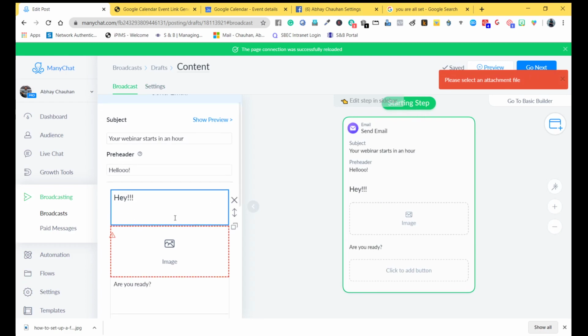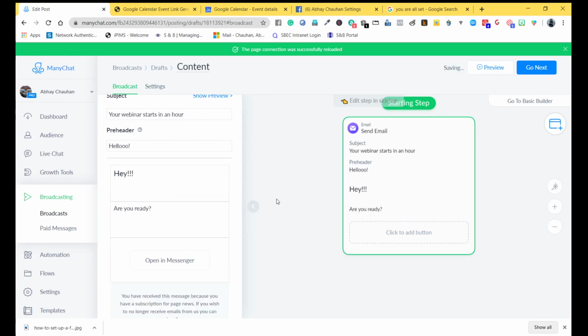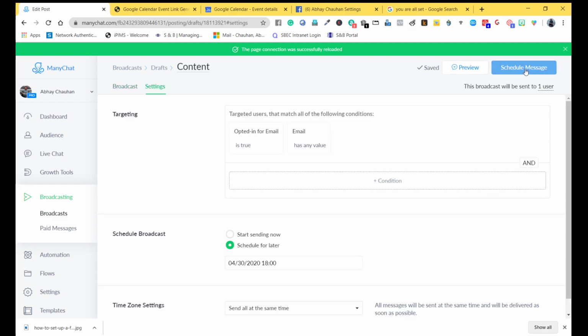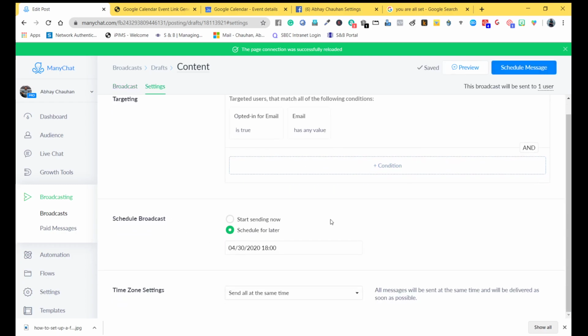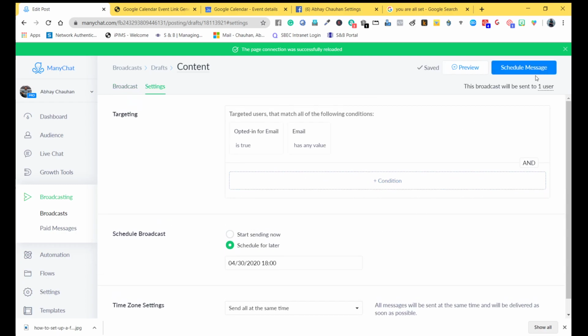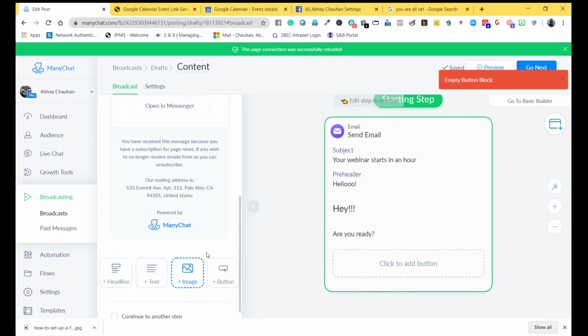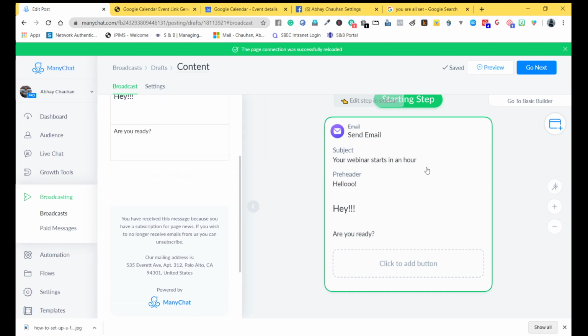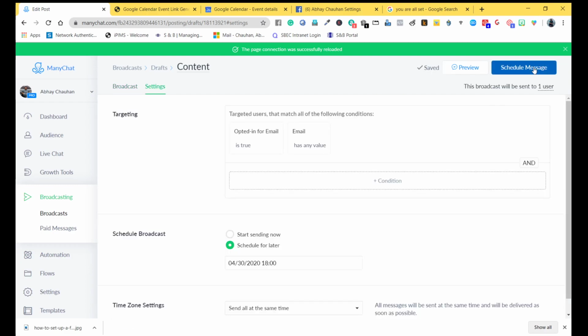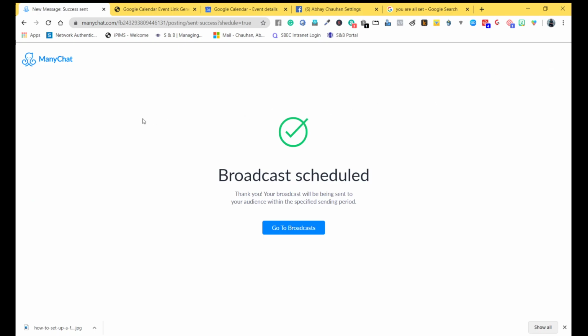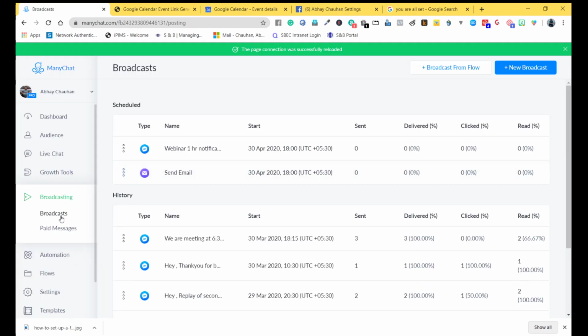Attachment file. Okay, so let us delete this for now. So I have shown you how to set up all this mail. Schedule message. Empty button block. Let us delete this one for now. Schedule message. Okay, so you have now scheduled the messages also, but there is still some work left in this. So let us go back to the flow.